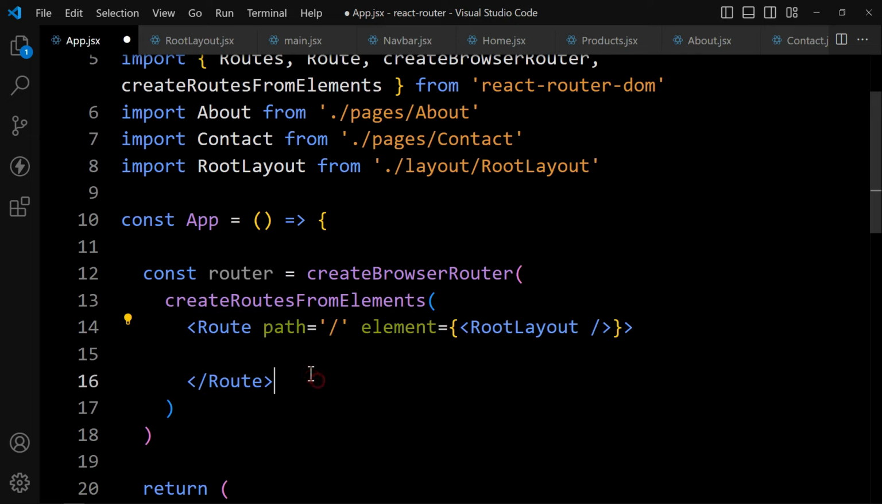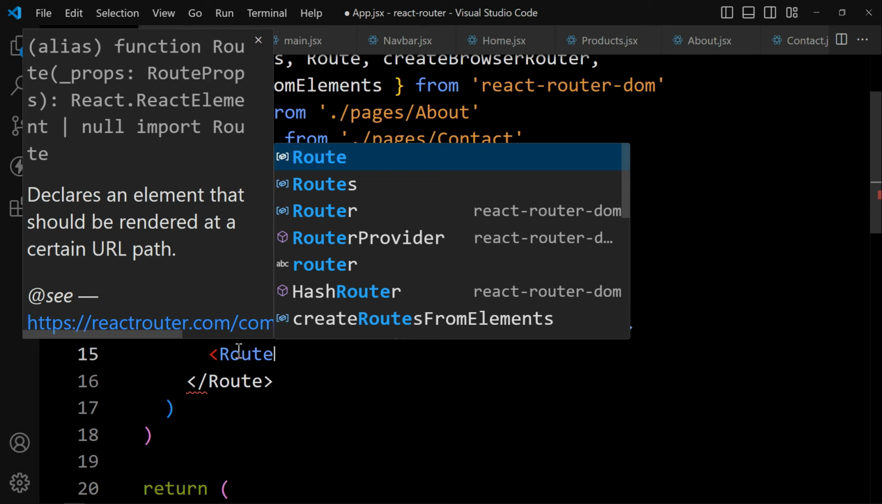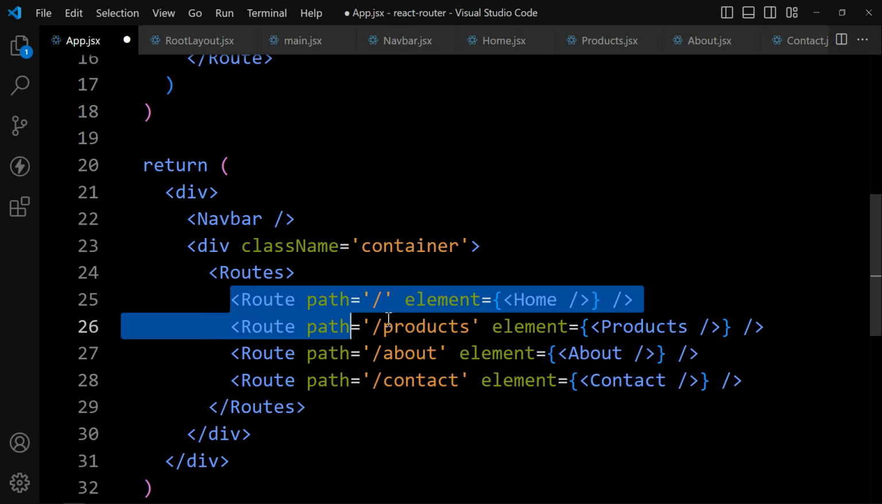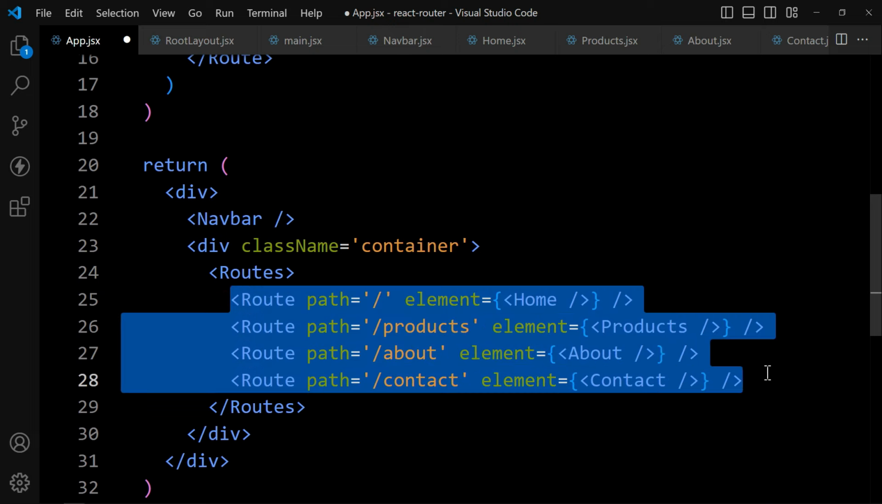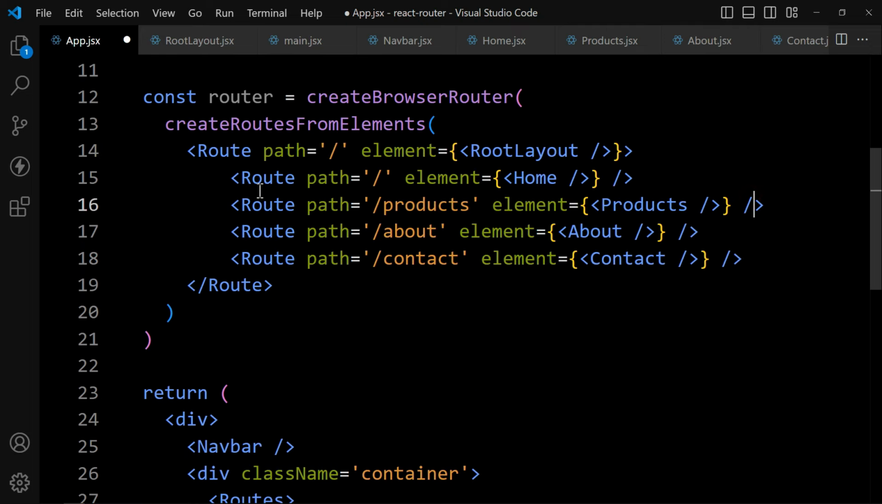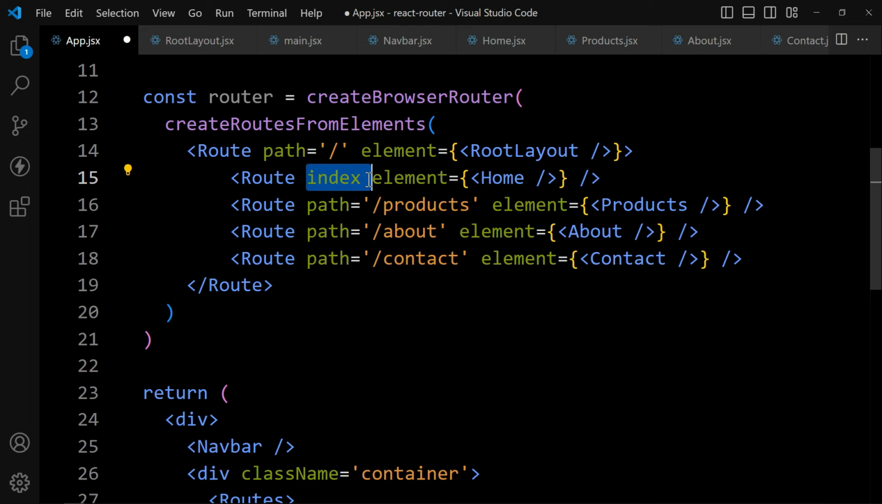And within this root layout, we will add the other routes. So let's add the Route tag, and these routes will be self-closing like this. And in this one, we will add the other elements. So instead of writing it, let me just copy it from here. You can see here we have added these different routes, right? So just remove it and paste it here. Now in the first one we have added the path slash. So instead of it we will add index. So here we have added index, and when it is index we are mounting the home page.